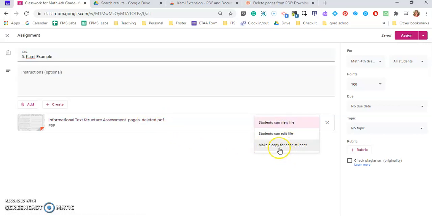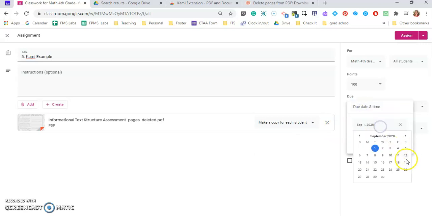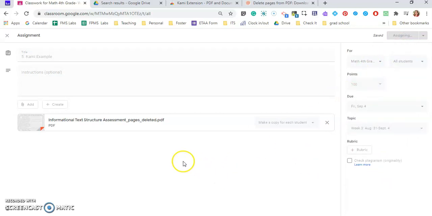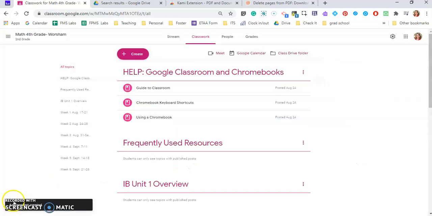And then I have to make a copy for each student. That's super, super important. Otherwise, they can only view it and they won't actually be able to do their work. Okay, assign a due date to it. Put it in the correct week topic and then go ahead and assign. Okay, I'm going to pop over to the student view and show you what that looks like.